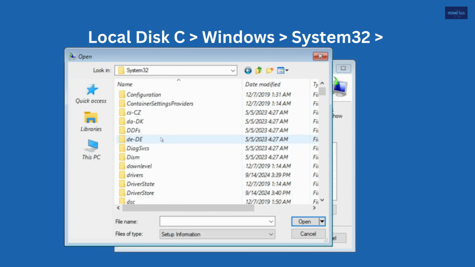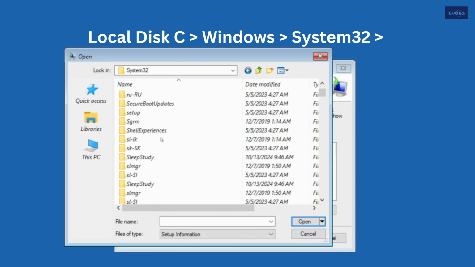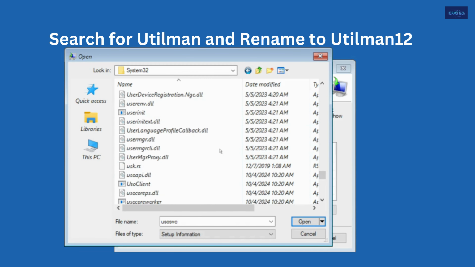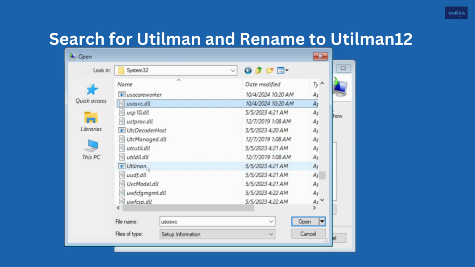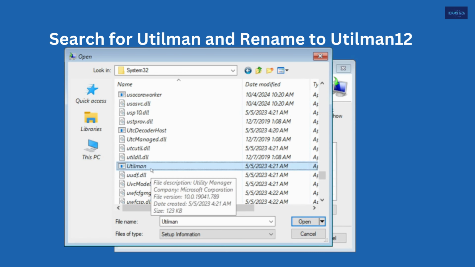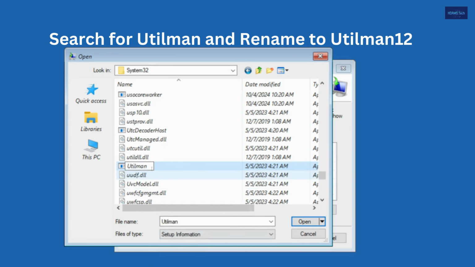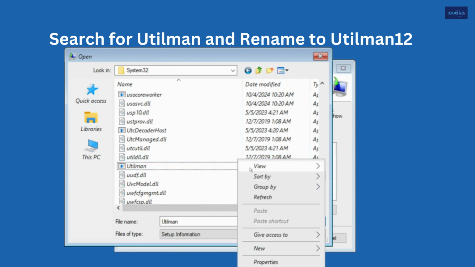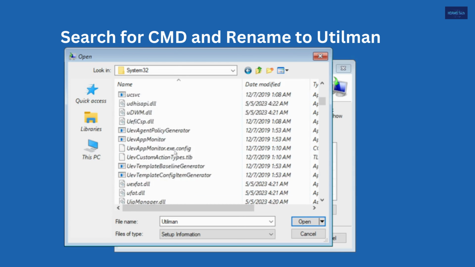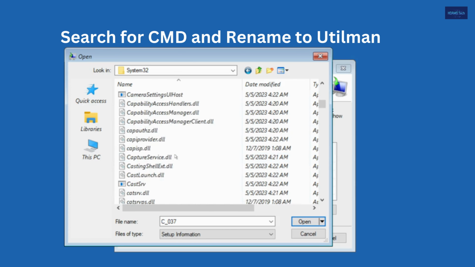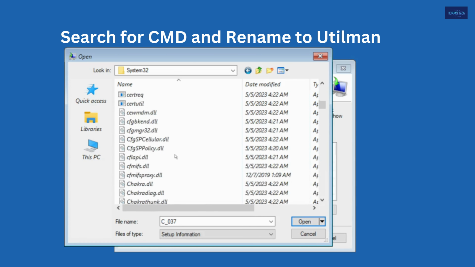And here you can check, search for utilman and rename it utilman12. And now you can refresh this one, so it will reset. Then you can search for cmd, then rename cmd to utilman.